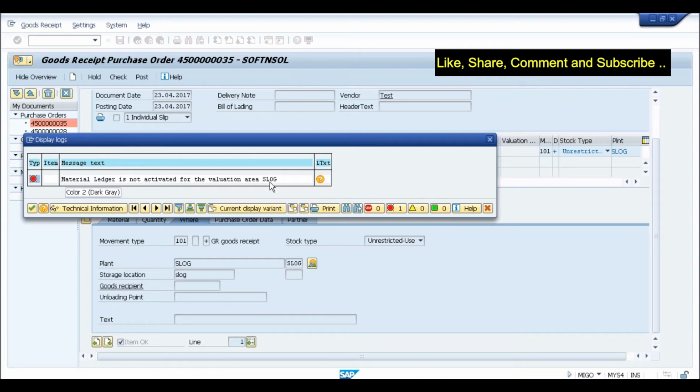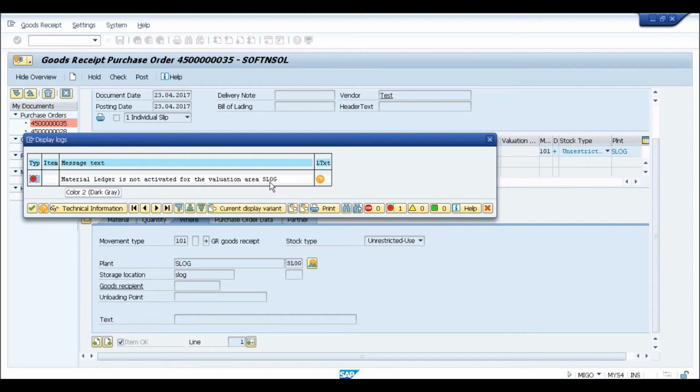Now in ECC, material ledger is not a new functionality. It was available in ECC also. The difference was that in ECC, material ledger was optional. So if I am a customer and I feel that I need the material ledger functionality, I can activate it. If I think that is not required, no problem, I can keep it off. But now with SAP S/4HANA, material ledger is mandatory for each and every plant.